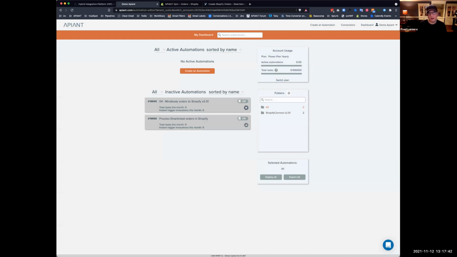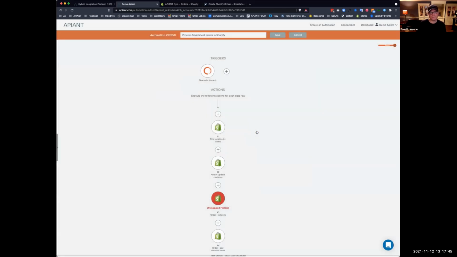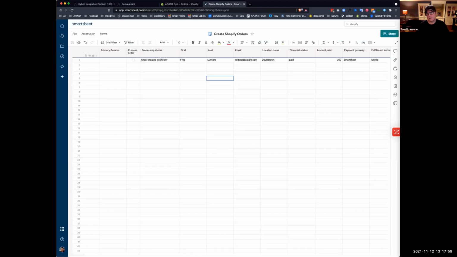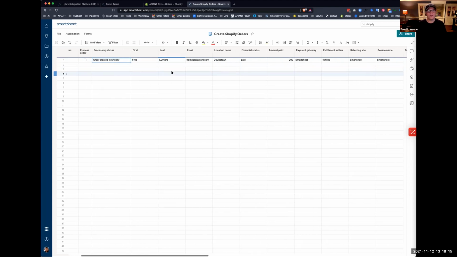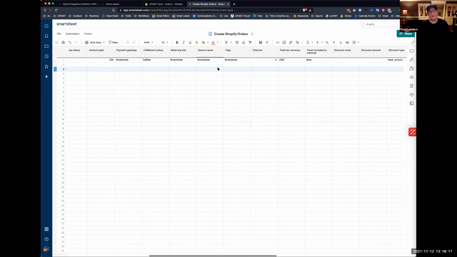Okay. All right, so now I have an automation with a trigger that I don't want, right? So what I'm going to do now is I'm going to start adding the Smartsheet component to it. So to do that, I created a Smartsheet here, pretty straightforward. Here, I'll show you what it has in it. And it has process order as a flag or as a check mark, so I can control what goes and what doesn't. Processing status to give us a response as to what was done. First, last name, email, location, financial status, and all the stuff that I would need to process an order.